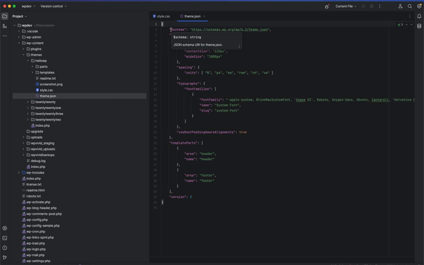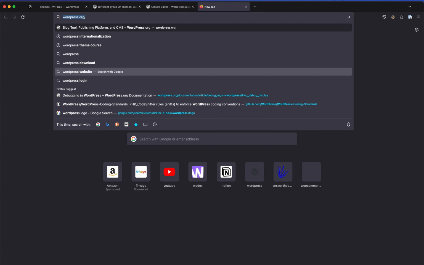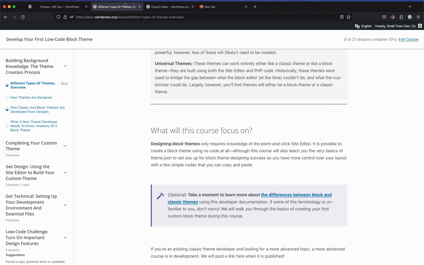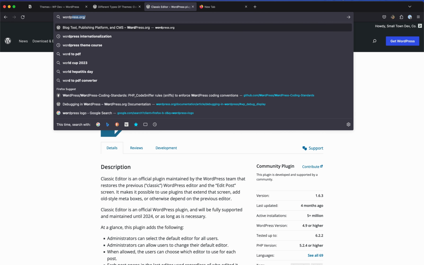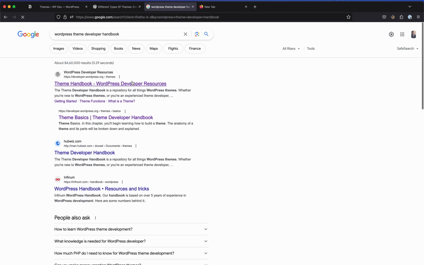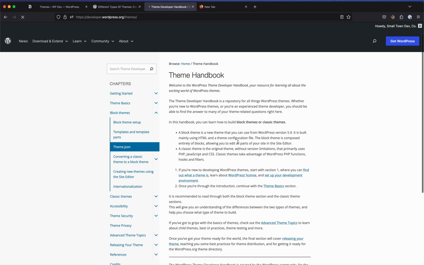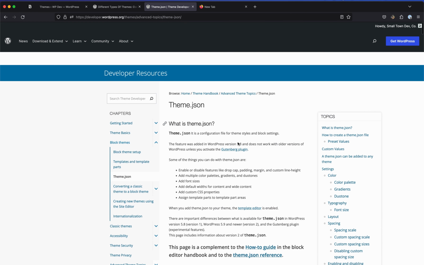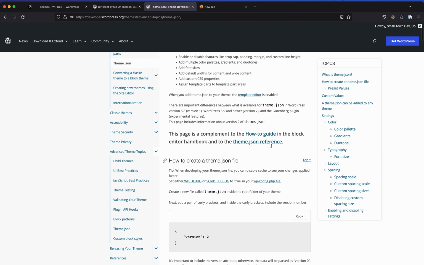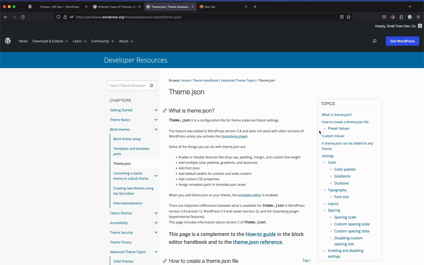All this schema and markup is well documented. Let me just show you. Let's go to the WordPress Theme Developer Handbook. When we go to block themes and then theme.json, we'll see most of the stuff you will need to start is well documented here. We'll go through each of these in a bit.